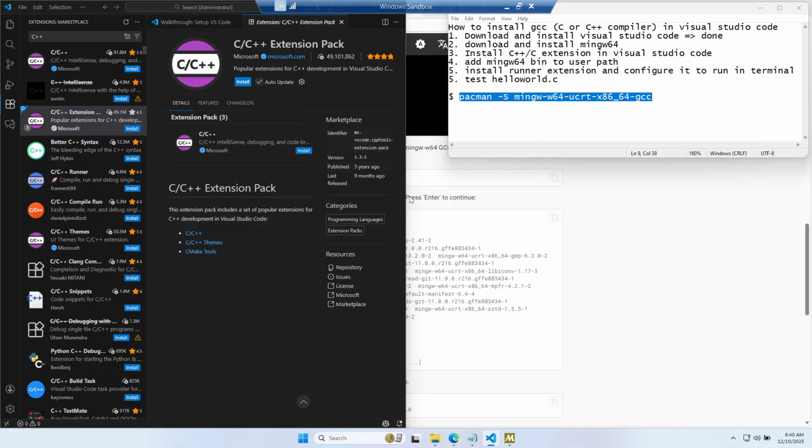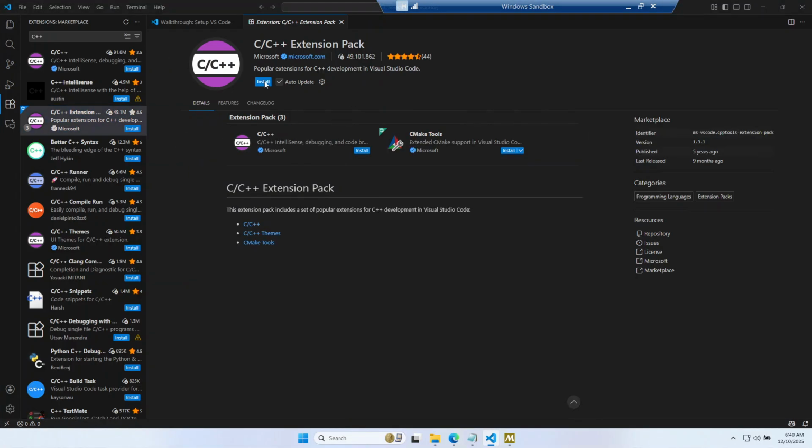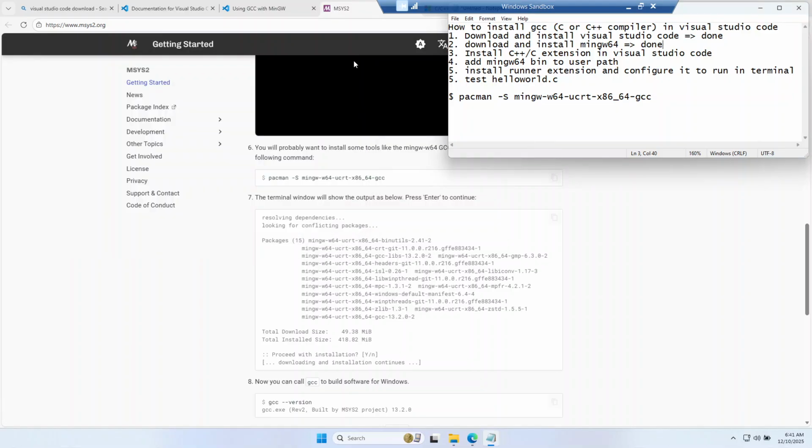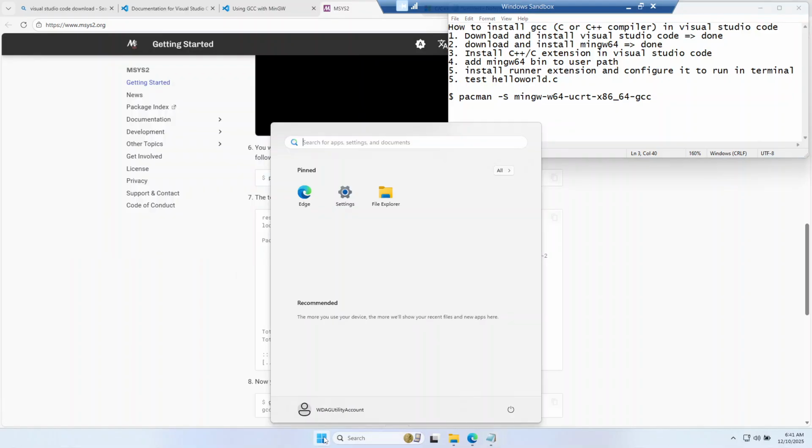I think when the terminal is open, it's not okay. So this one is finished. The MinGW is done. Now install the extension. You can exit the terminal, close it, then open Visual Studio Code again.